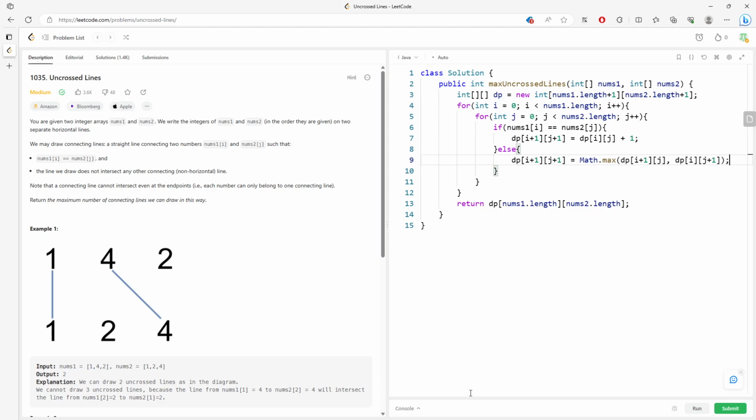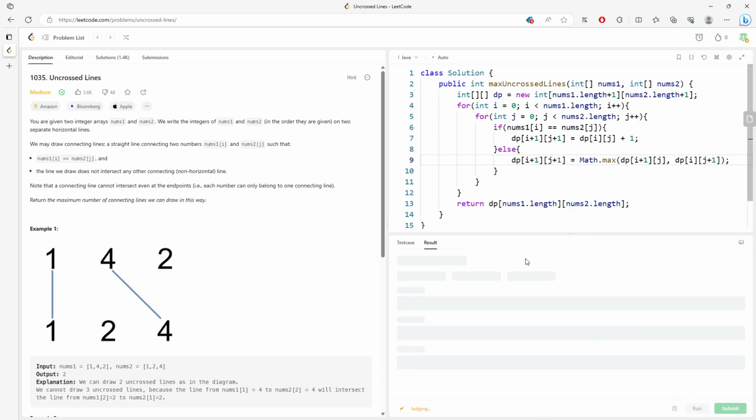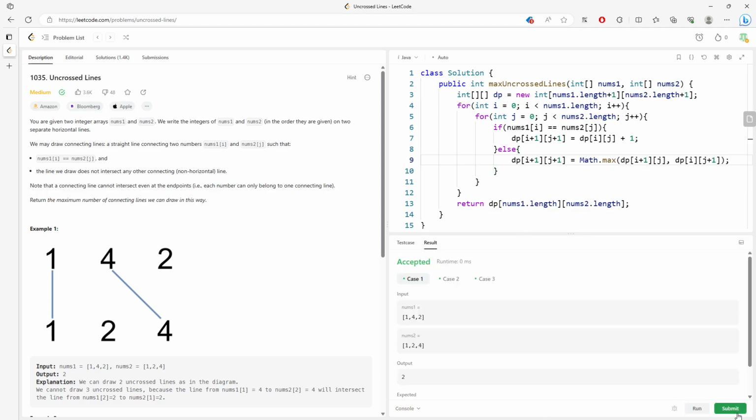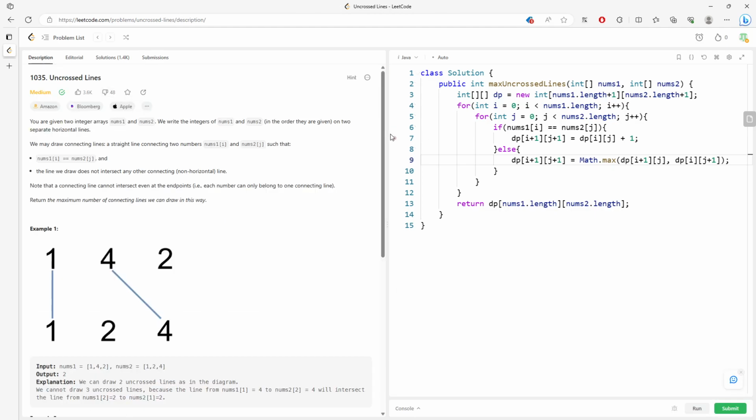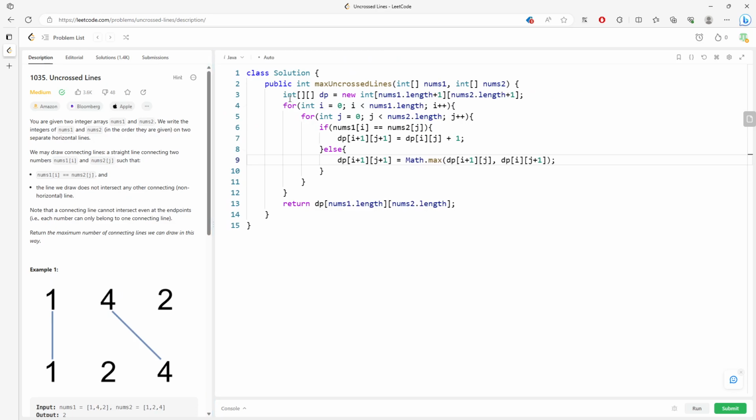So the idea is straightforward enough, so just do a little bit of practice. Okay, so let's look at the time and space. The space is O(n times m), where n represents nums1.length and m represents nums2.length. The time is straightforward, O(n times m). So this is the solution.